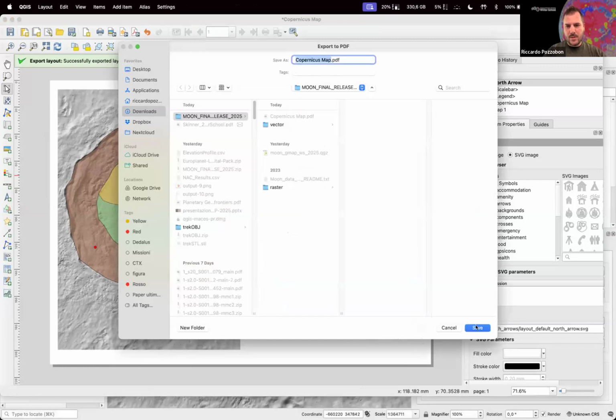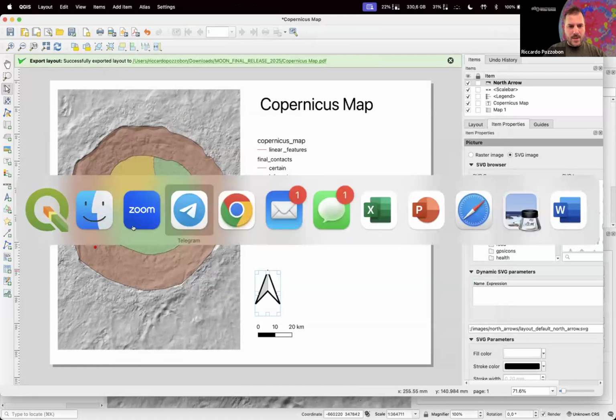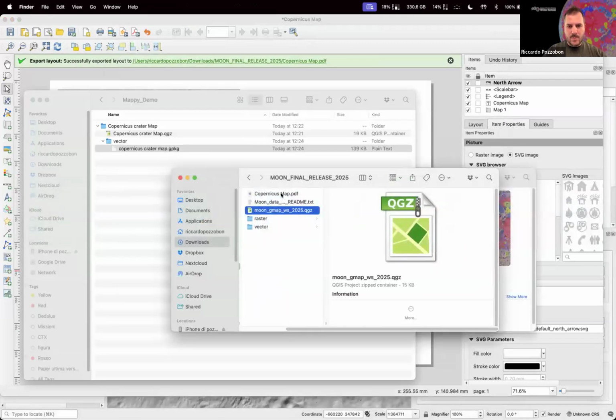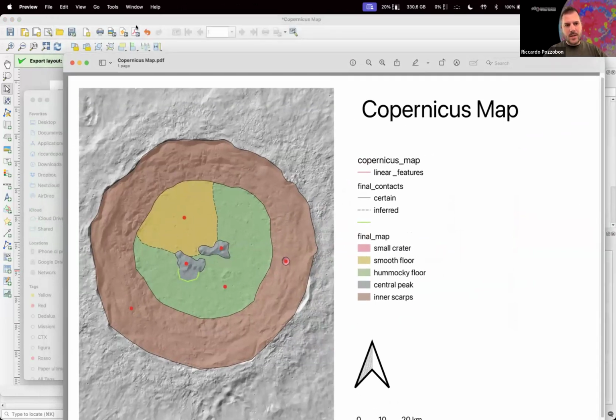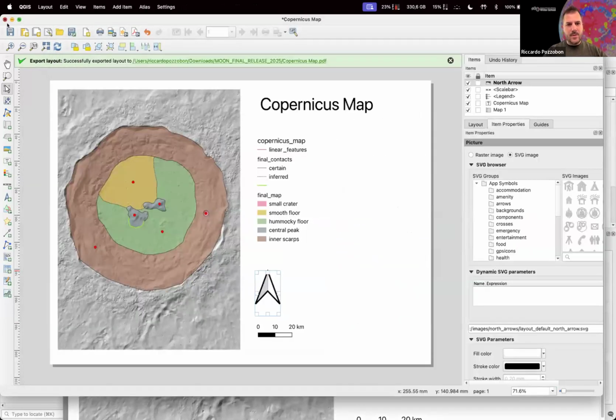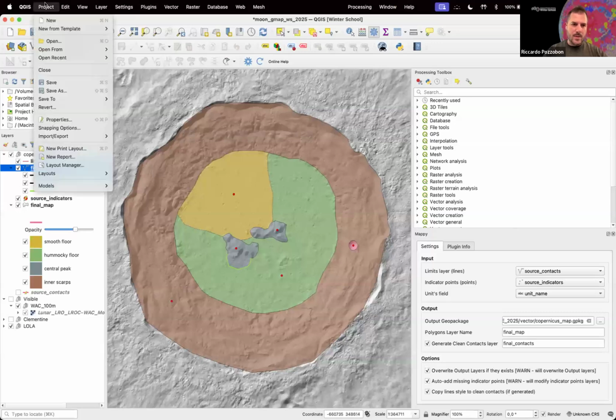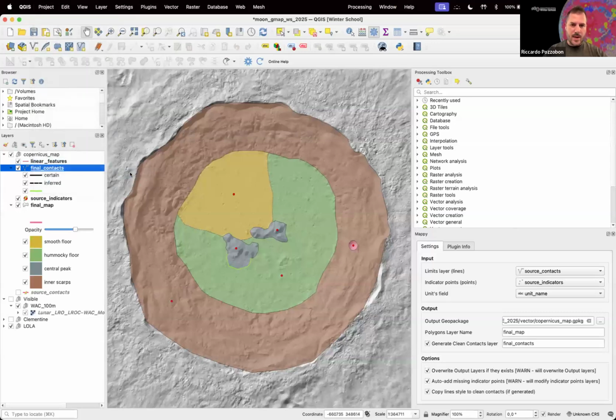And then you save it. In this case, I click twice. But then you will see your Copernicus map in PDF in your folder. Okay, so remove the elements that you don't want, and that's it. Last thing, if you close it and you want to work on that later, remember that you can go here and then resume your work.